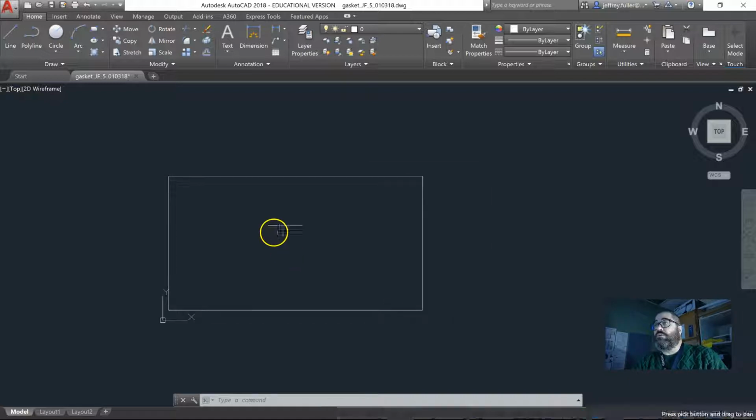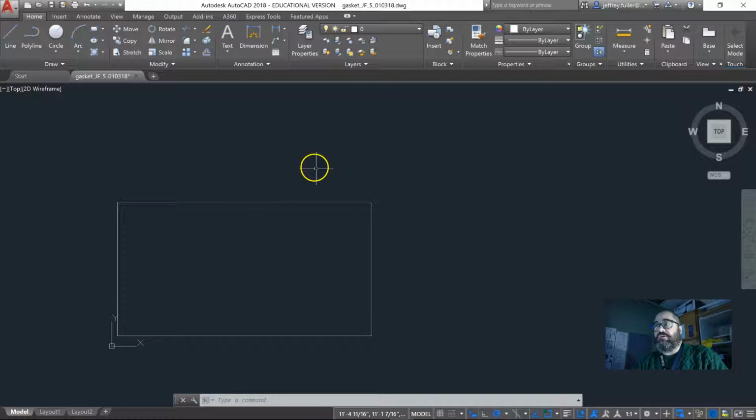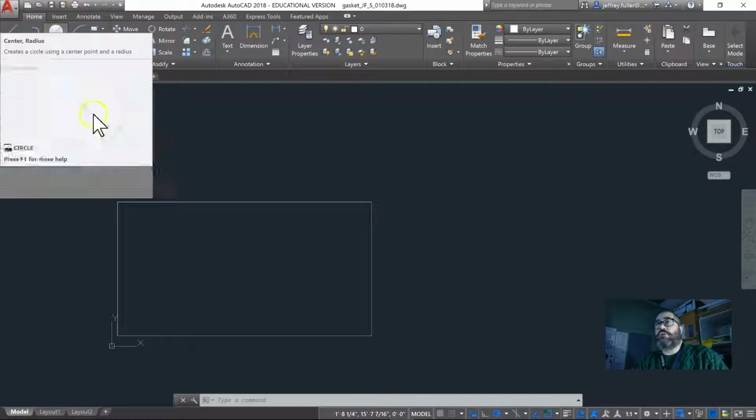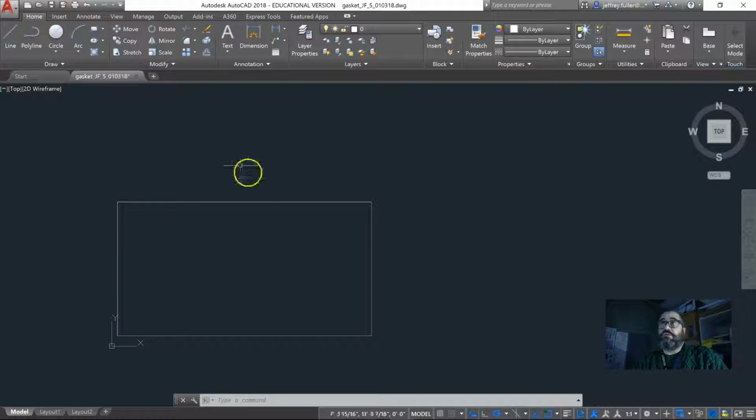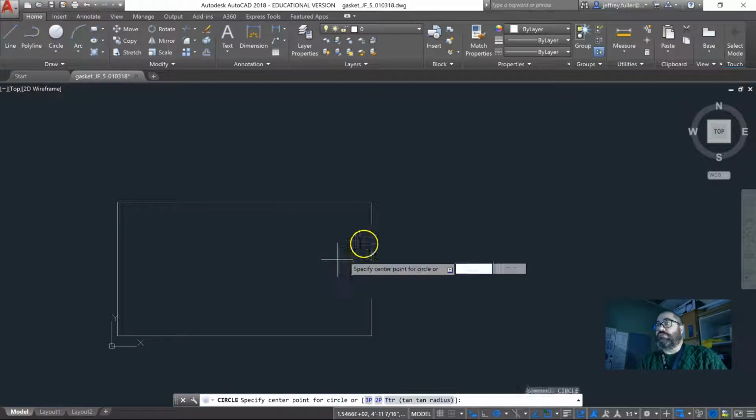All right, the next thing I want to do is put a circle on here to make this gasket. What I'm doing right now is just making the outline of this gasket. So I go to my circle. Here's the circle command on the ribbon. But if you come down here, you can actually type circle into the screen. That's what I want you to practice getting used to. And you get the circle tool.